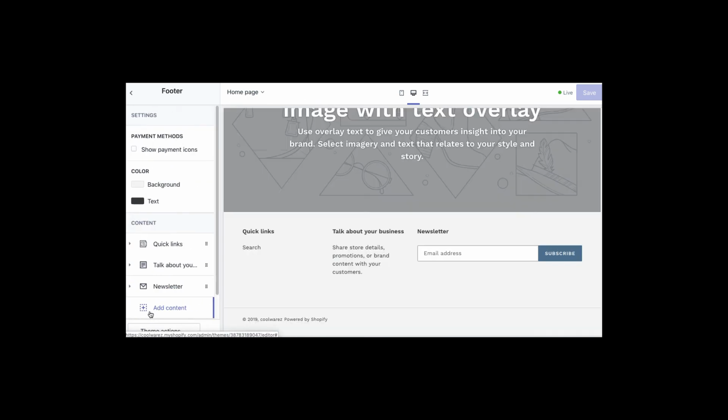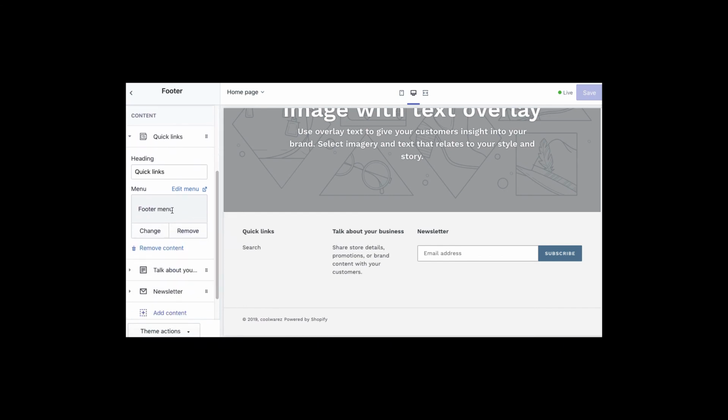Here's the footer. There's quick links, which is this guy right here. So I can add footer menu. And so this basically says it's going to show this footer menu. Well, I don't have anything else on my footer, right?